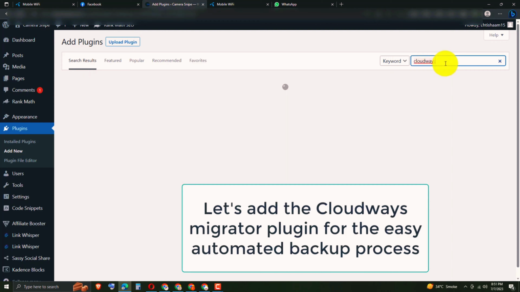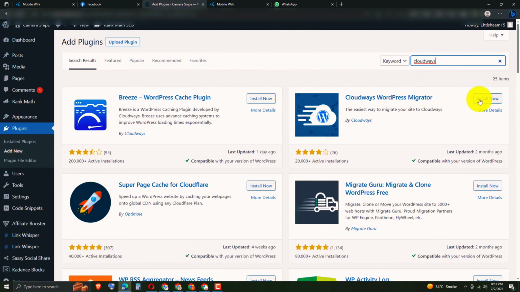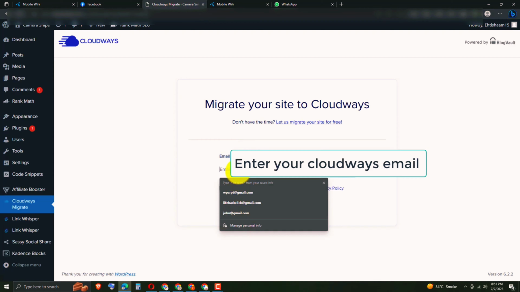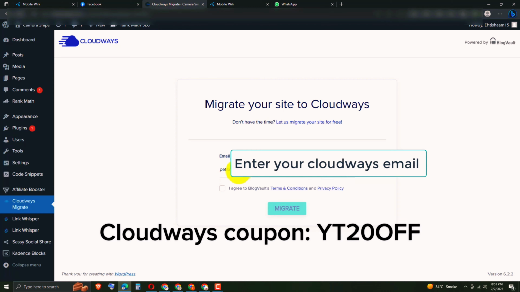So let's have Cloudways migrator plugin for easy automated backup process. So Cloudways WordPress migrator, click on install. So waiting, let's click on activate. Okay, done. Enter your Cloudways email. Okay, click on agree and migrate.